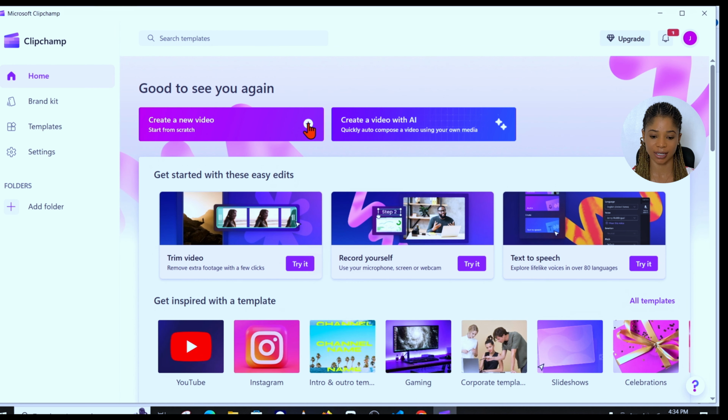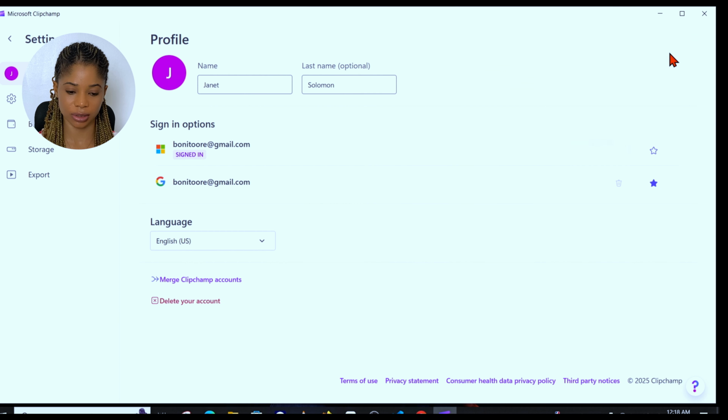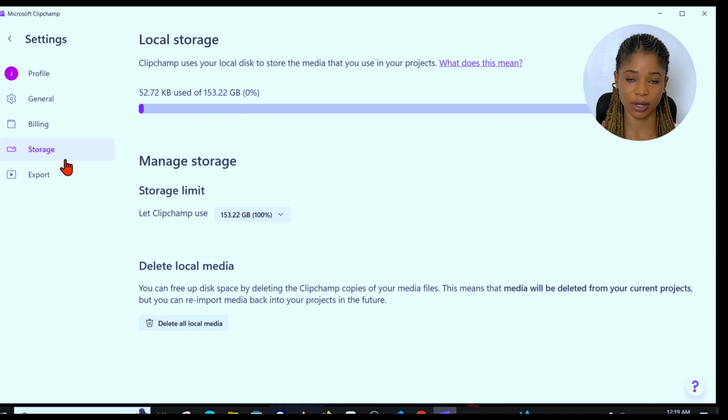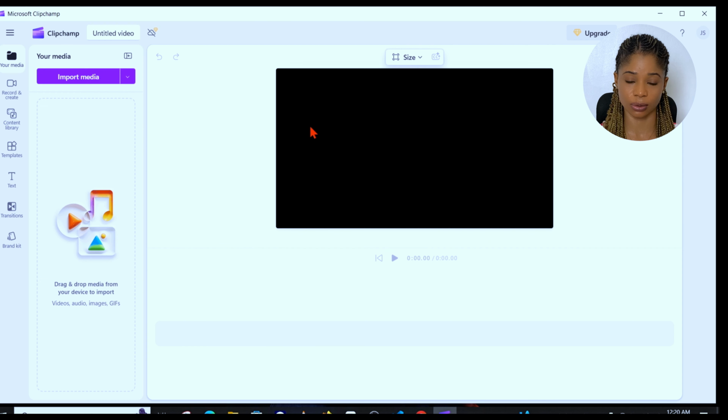So you click on this plus icon. Once you are in, if you click on your name in the right corner here, you click on settings. It's going to bring you to this interface, and this is where you can change your language. And if you navigate to storage space, you click on storage. This is where you can see how much storage you have left, and you can click on delete all local media. You click on yes, delete all local media.